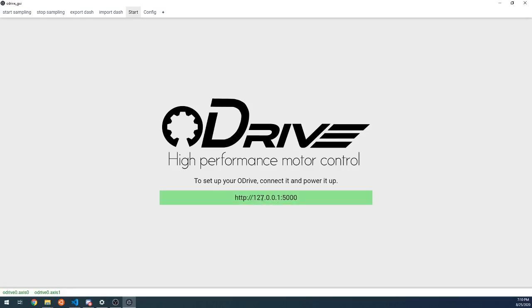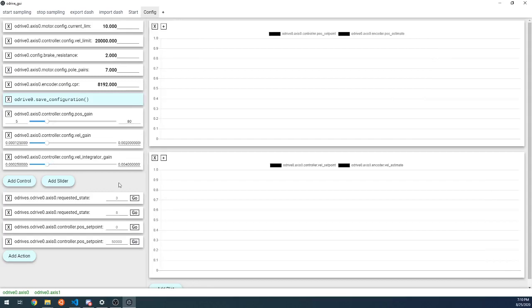Okay, our address bar has gone green now, and we'll see at the bottom footer, on the bottom left, the axes of the ODrives we've connected. These are both green, so that means no errors, we're good to go. I'll give a quick demo of the calibration sequence and then closed loop control.